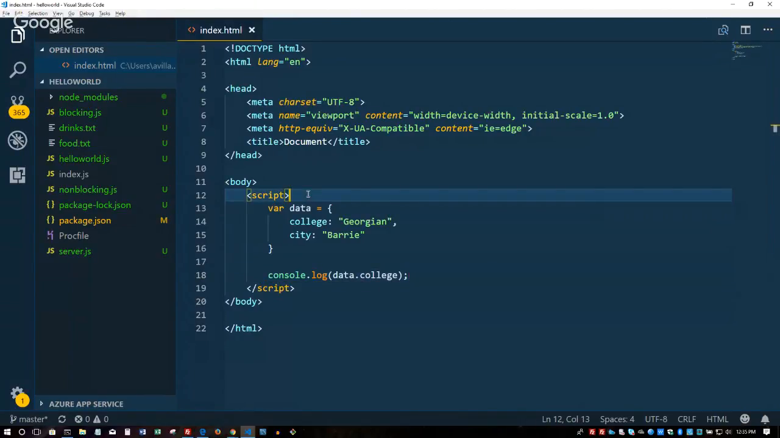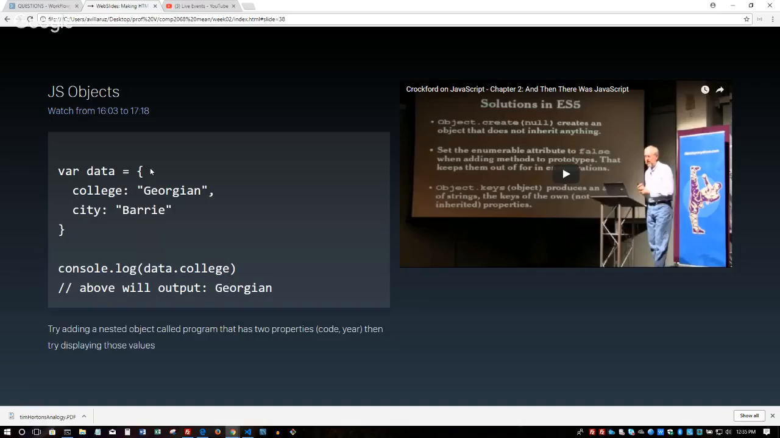So here's my index.html. I've copied and pasted, or for you, hopefully just typed it out. What I want to say about this is how to declare an object in JavaScript. It's with the curly brackets. So if you say console.log data.college, you should get Georgian, because the way to access these values on the right-hand side is through whatever you declared it as, dot whatever the property is. Here on the left-hand side, that's called the property. Here on the right-hand side, that's called the value. Sometimes it's called a key value pair. So just try that out.